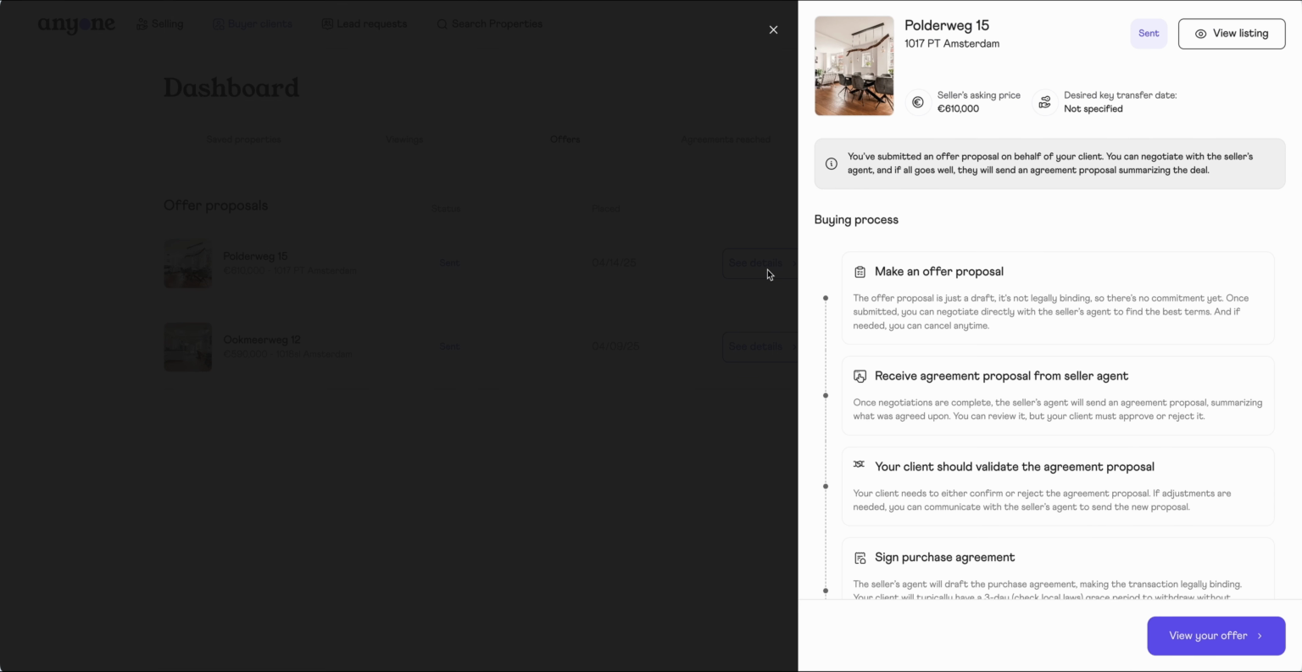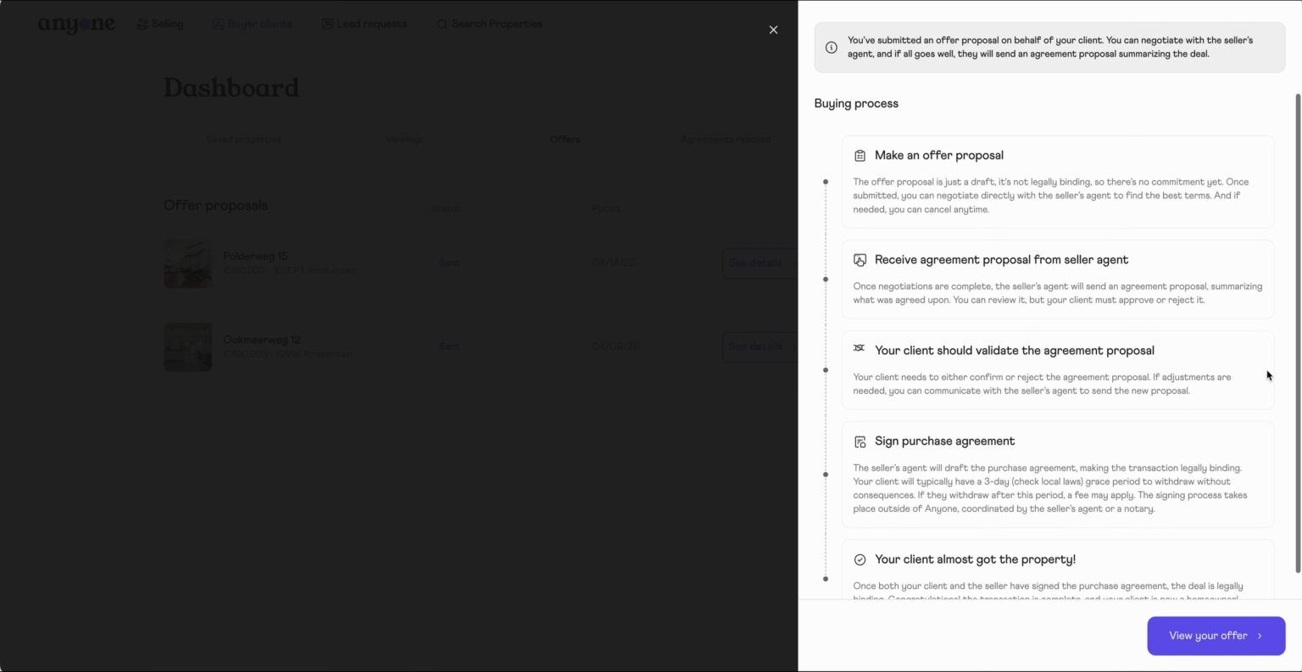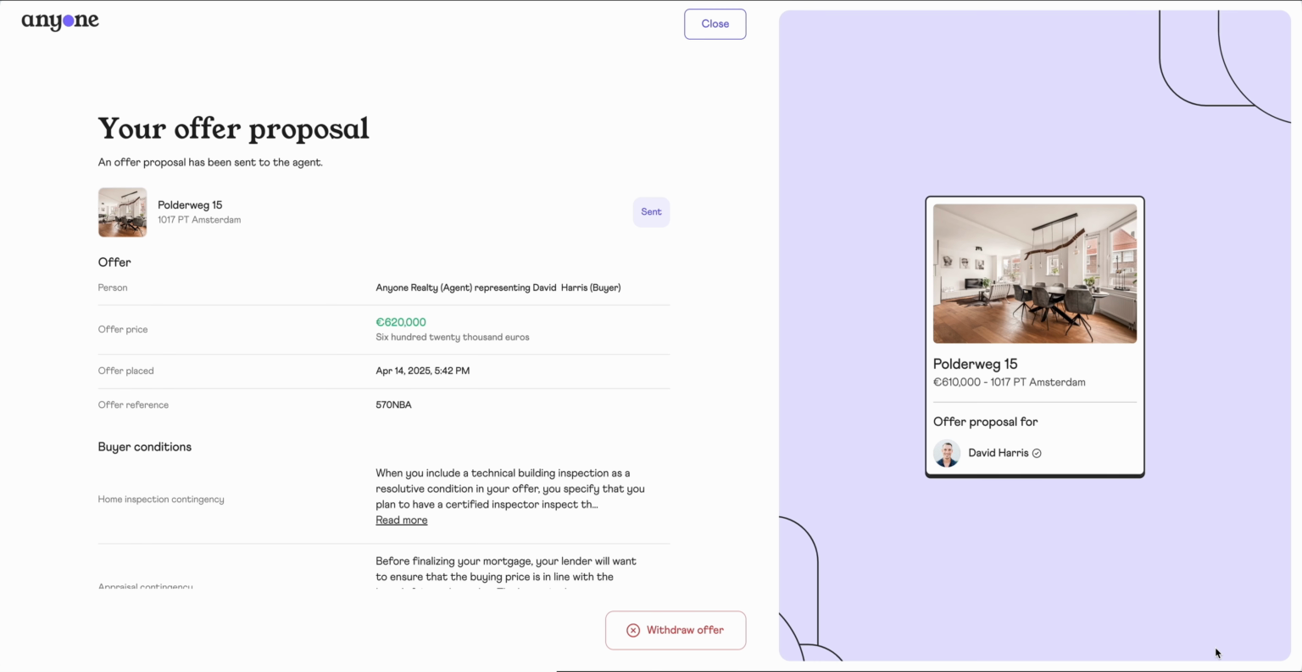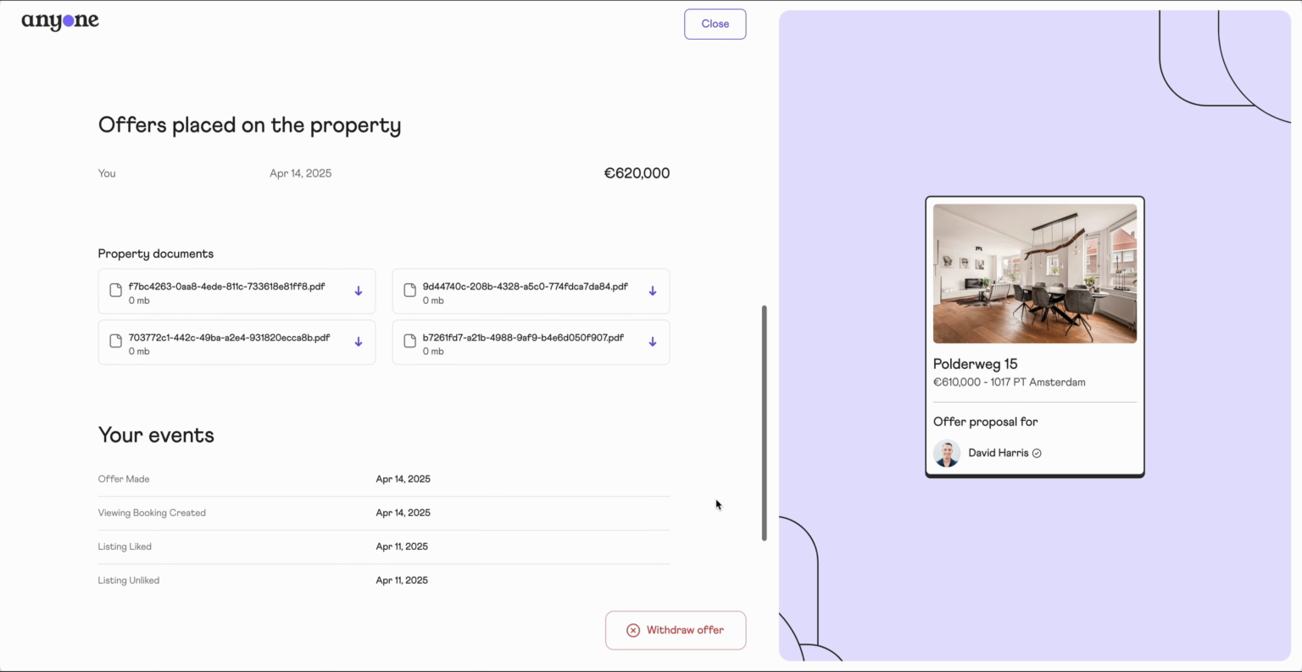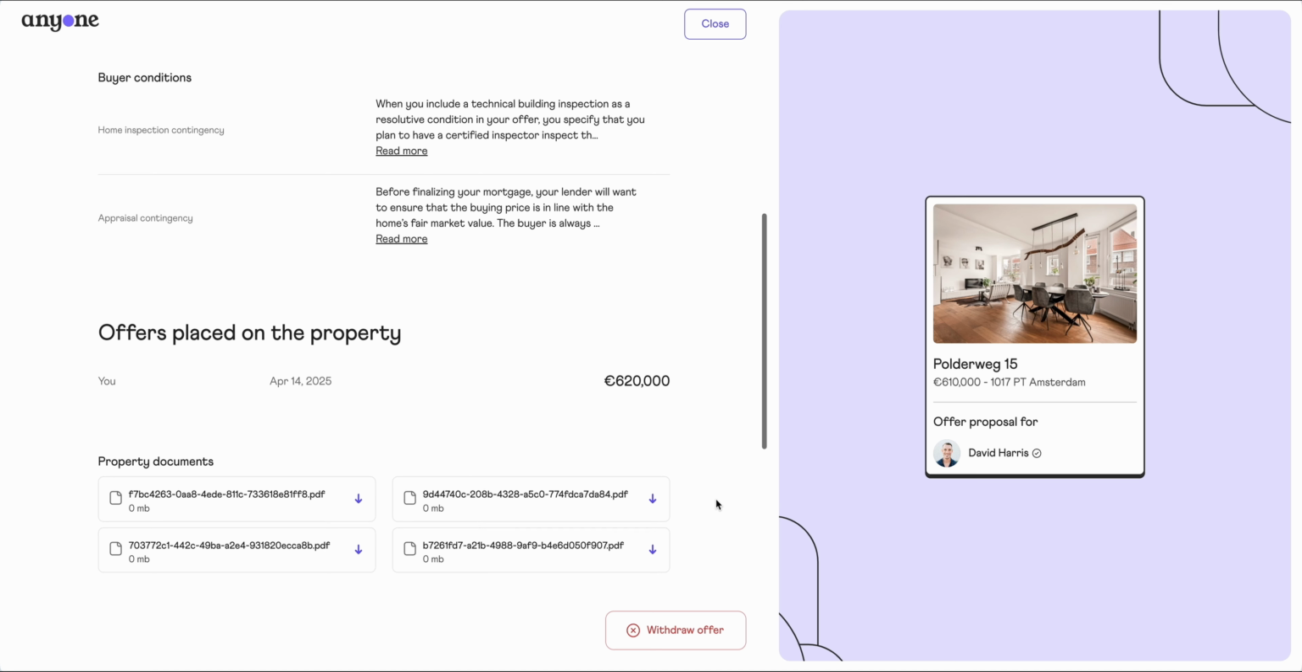Let's open one, and here it works the same way. We can view the listing, see more information, for example about the buyer process, and view the offer on the bottom. Now here you can find all the information about this offer proposal, together with the things you've done with this property. And on the bottom, there's the option to withdraw the offer.